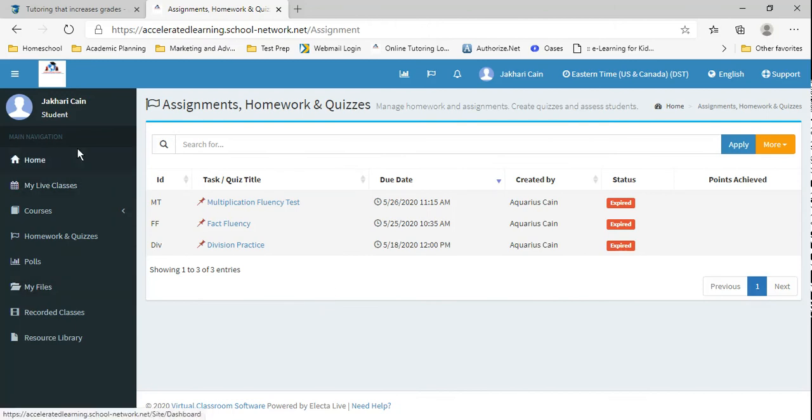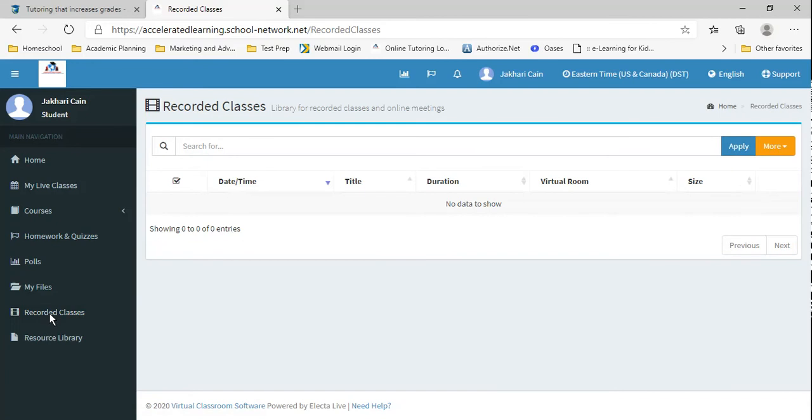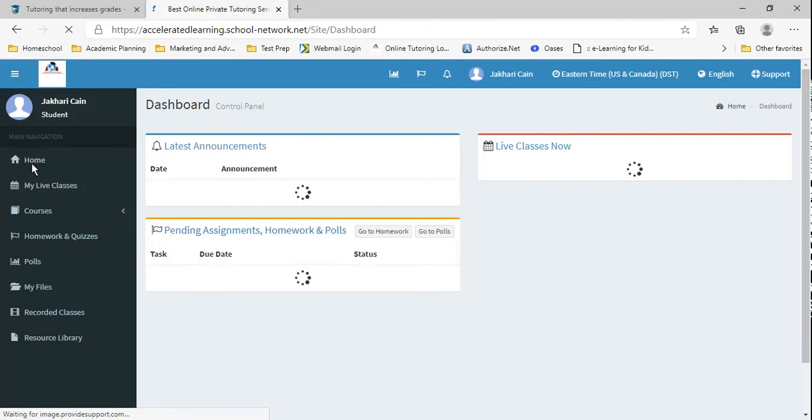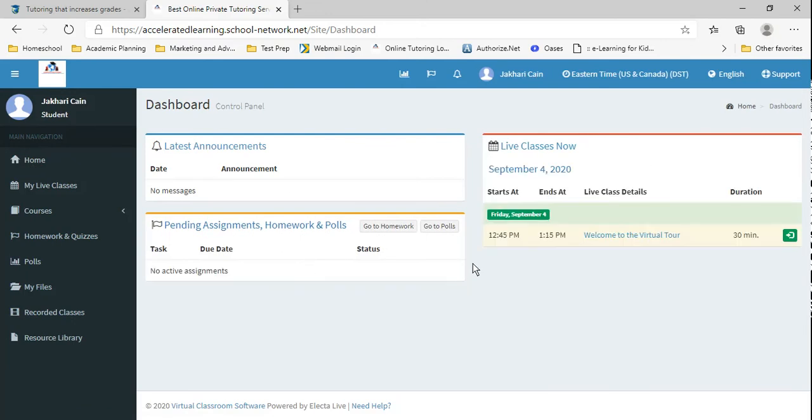Let's go back now to the home page. Before I do that, if all of your classes are recorded and you want to retrieve those classes to review later, then you would click on recorded classes and then you will see the information for any of the classes recorded. That way you can go back and retrieve them and take a look, and you will have access to them indefinitely unless there is a time frame set up by your teacher. Now we're going to go back to the dashboard and enter the live class so you can view the virtual classroom.